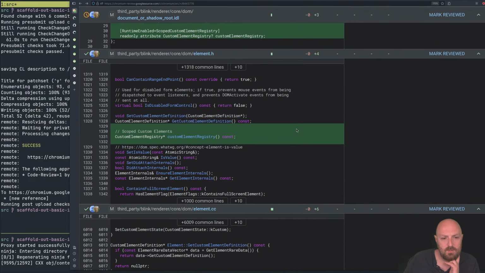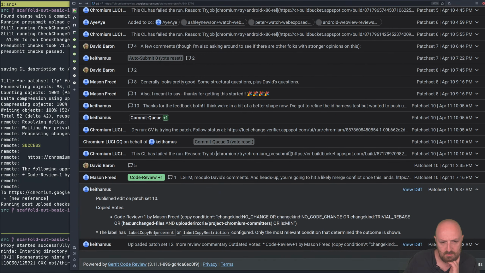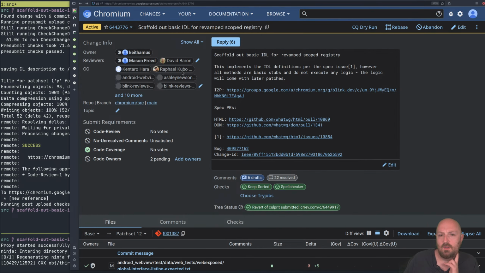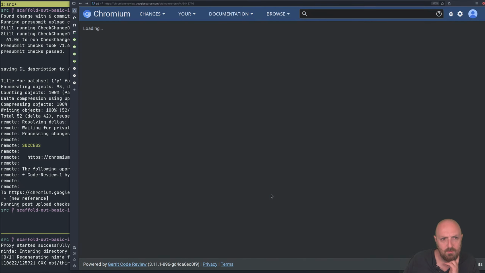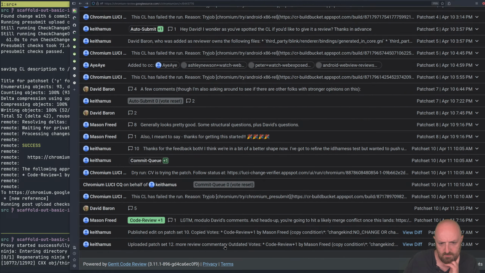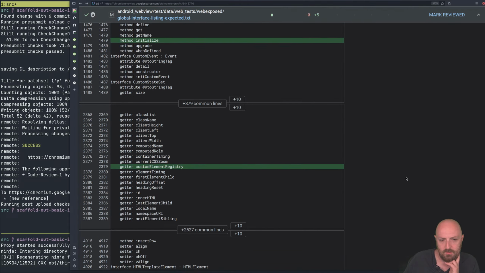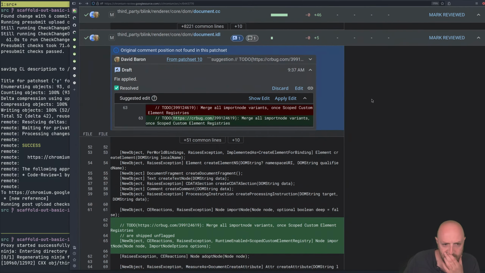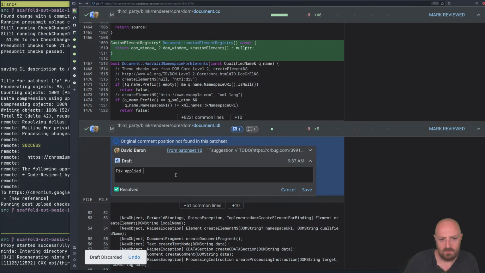Also, one thing that's important is I think this reset the vote count now. Copied votes. So yeah, no, it's reset. Outdated votes. There we go. So yeah, they will need to do a re-review anyway, which is fine. Let's discard it.